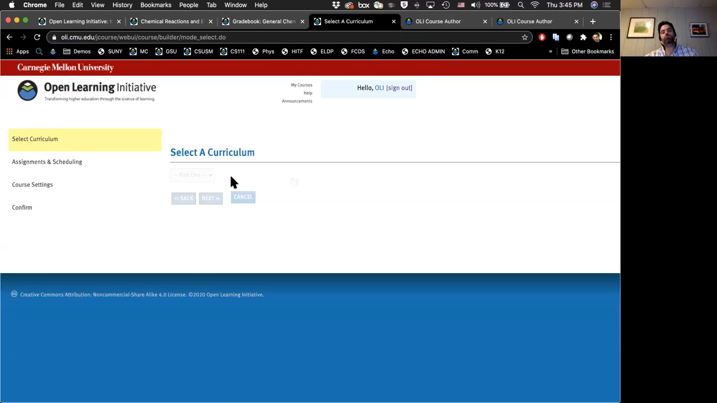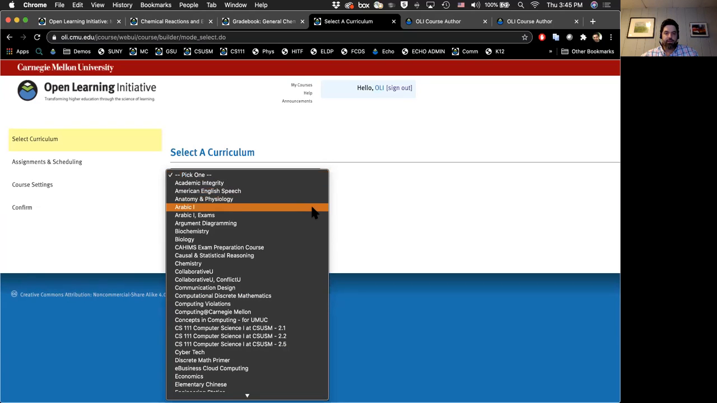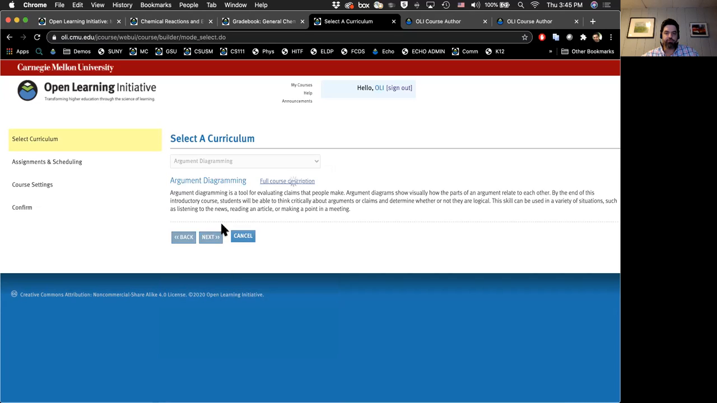You will choose a curriculum when this loads. It takes a moment because we've got several hundred loaded in the system, and it's checking my permissions on all of them. They can either be public or private to a particular group, and so it's checking all my permissions. And we will choose something small that builds relatively quickly, like argument diagramming.